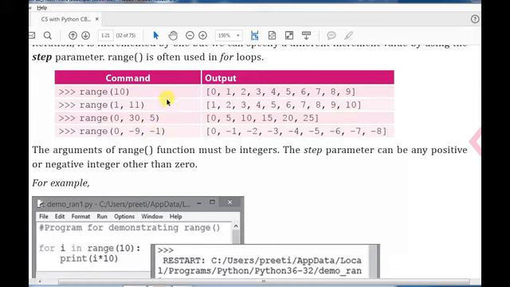Look at this, range(10). It will generate the output 0 1 2 3 4 5 6 7 8 9. Range 1 to 11 will generate 1 to 10. Range 0 to 9 with step 5 gives 0, then 5, then 10, 15, 20, 25. Range 0 to minus 1 gives 0, then minus 1, minus 2, minus 3, minus 4, and so on. So this is the use of the range function.